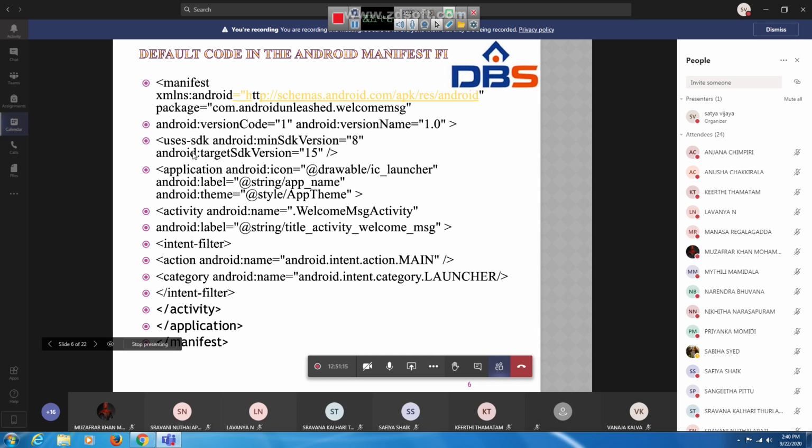Next one is package. In this package, its value is set to the application's Java package. Here the name of the application package acts as the unique identifier for the application on the Android device. Its value is set to the application's Java package, and the name of the application package acts as the unique identifier for that application on the Android device.